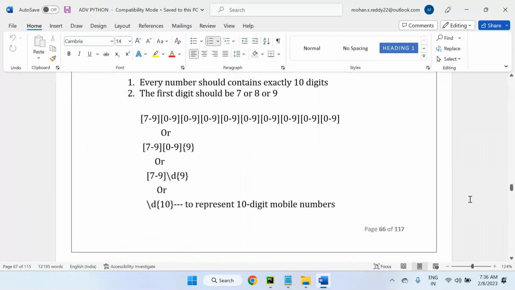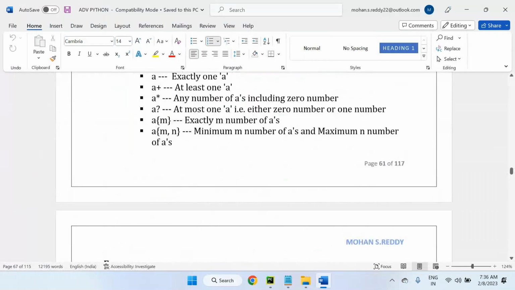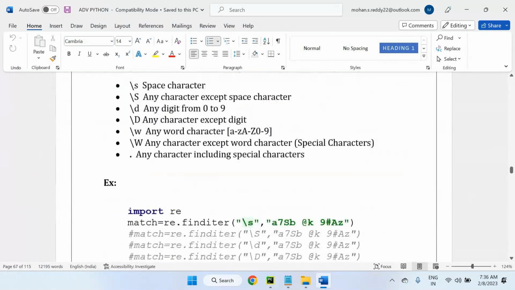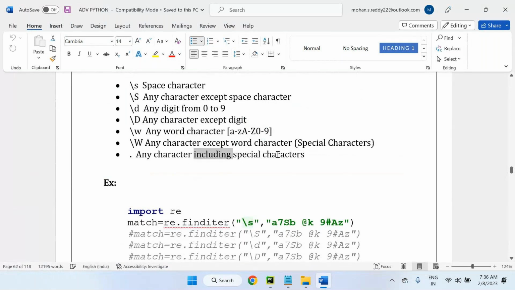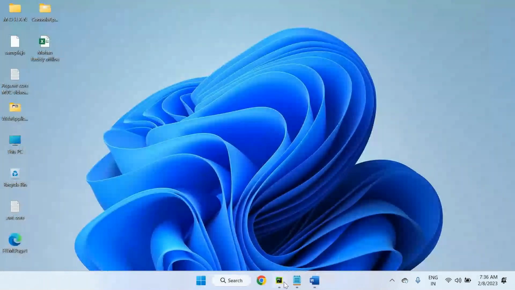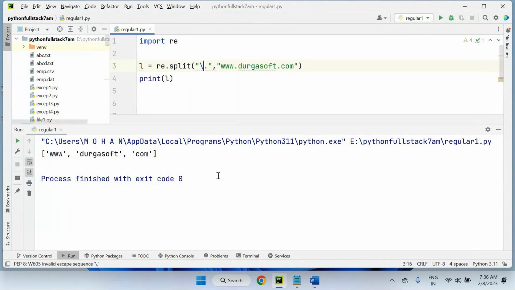Now you can see this in the predefined character classes. You just observe here, dot means everything, as I said. Now you can see the dot meaning is any character including special characters, we can say that. Okay, this is the case. So that's the reason here. Dot means everything is going to be considered, but I want to consider this dot as a separator. Separator means www separate, durgasoft separate, com separate, like that. So that's why I'm using the backslash. Now if I use the backslash, automatically it will be a separator.